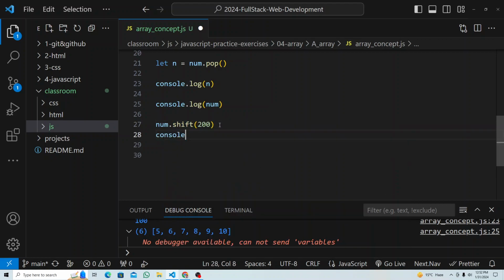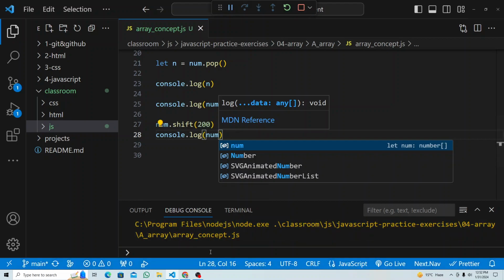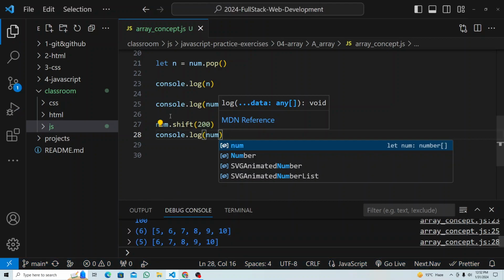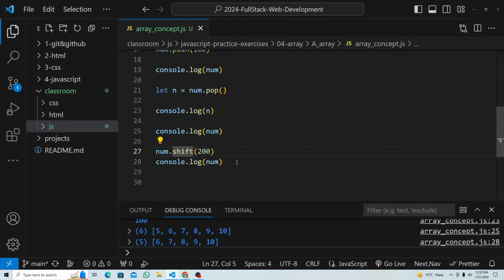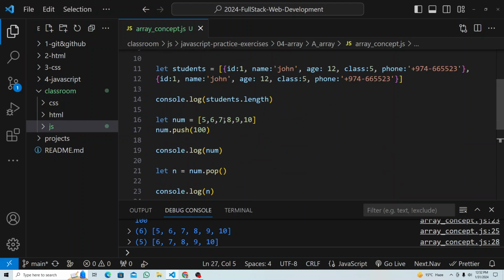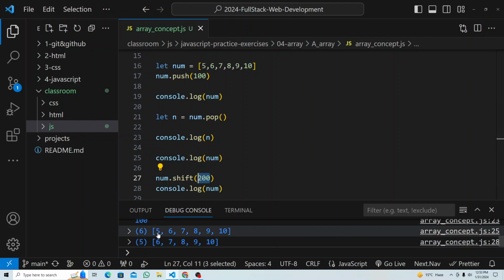Okay, console.log. I always get confused between shift and unshift. So I will just call the num, F5. So shift means removing. Okay, shift means removing, right? So 5, 6. Look at here. It just removed the 5 from the front, right? Shift.